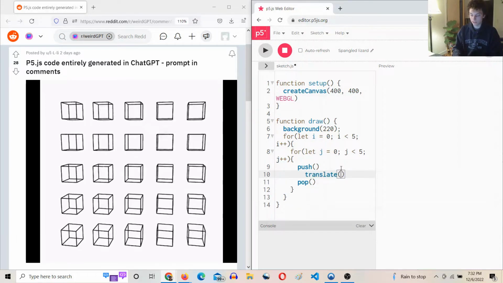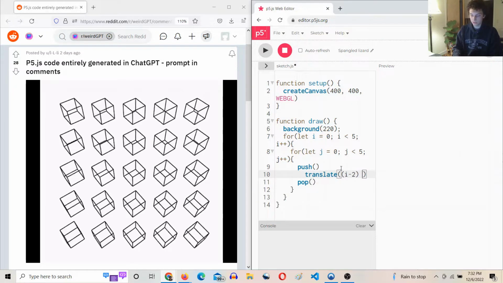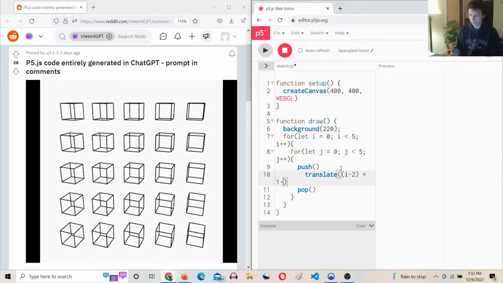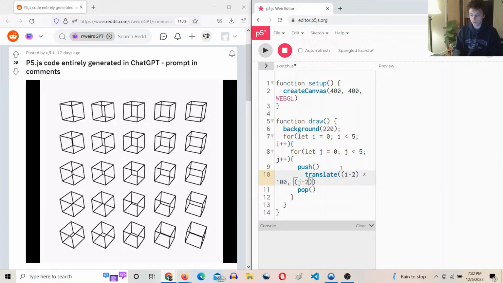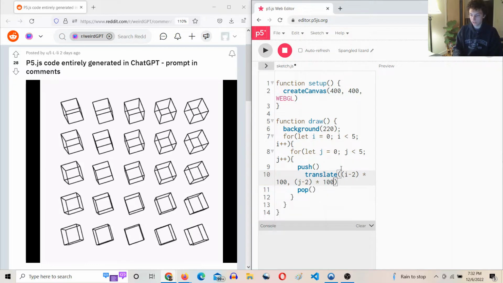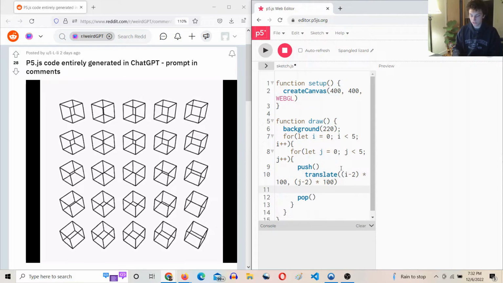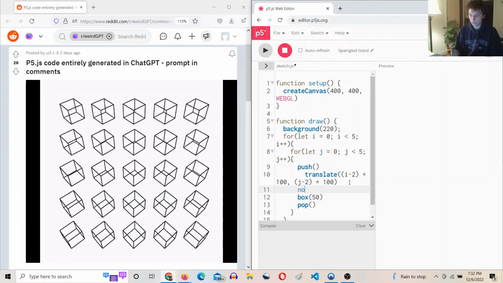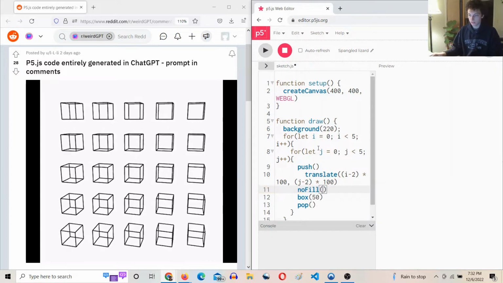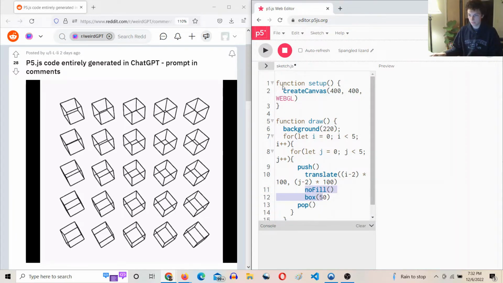And we'll translate i minus 2 times 100, and then j minus 2 times 100, and then we'll draw a box 50, and we want no fill, and let's see how that looks.